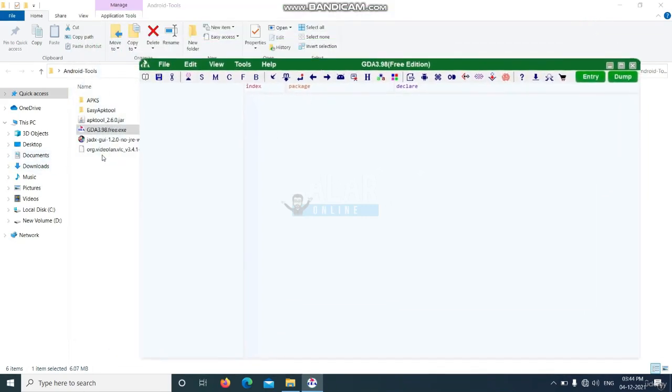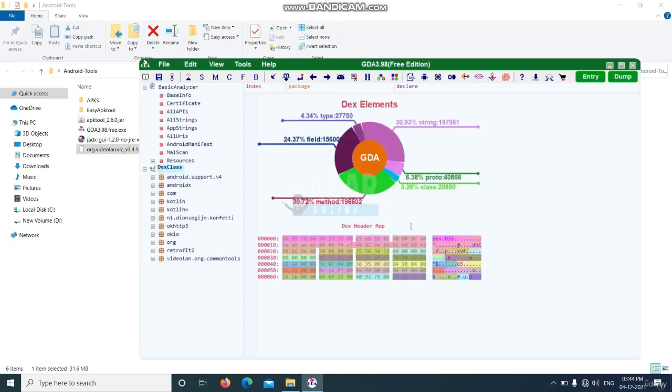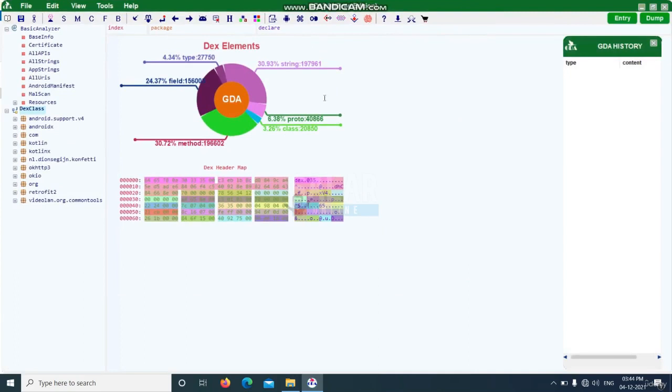We can just drag and drop the application like we did in JADX. So let me drag and drop the VLC application. It is scanning for that, and now we can maximize this, and we can see that it shows us a chart of the dex elements: how much percentage of methods, class, strings, type, field. This is pretty useful. Next, if you take a look at the side here, there is something called the basic analyzer. It gives us the basic information such as the manifest and strings, API, etc.